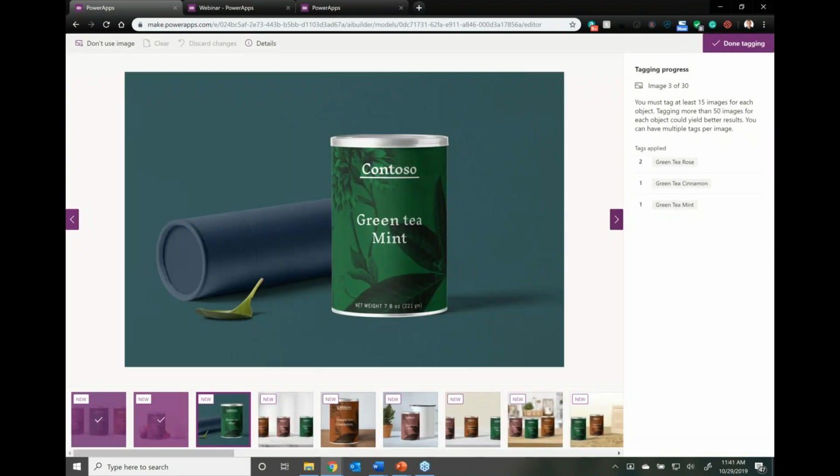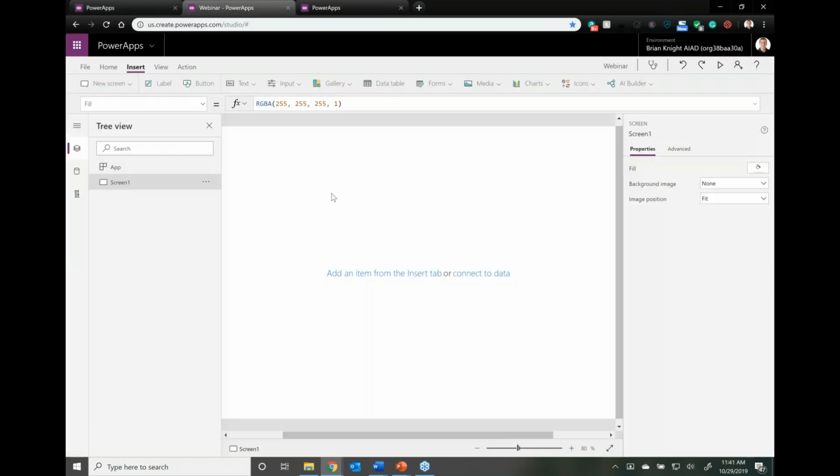I'm not going to make you guys watch me do 30 images. But essentially, after I'm done, I would hit done tagging, and essentially, I'm done. I then go ahead and deploy that model. So I publish the model, excuse me, that other things can then use with it. So let's go back real quick and see inside my application how I use this. So go to AI Builder, go to my object detection, excuse me.